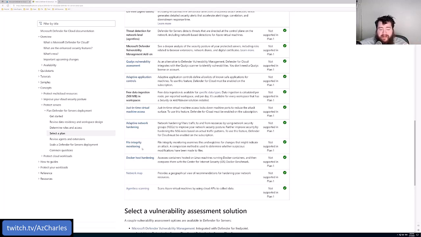Another big one is file integrity monitoring. So if you need to monitor any file level or registry changes, file level for both Windows and Linux VMs, registry is obviously just Windows. But if you need to monitor if anything changed on any type of system file, application file, it takes an MD5 hash of that file when you enable this and then sends an alert anytime it detects that file has changed, or that registry value has changed.